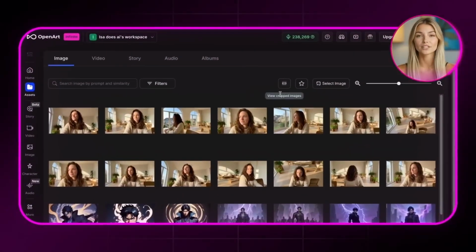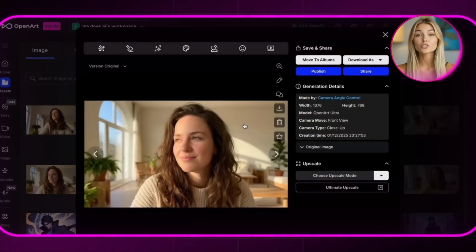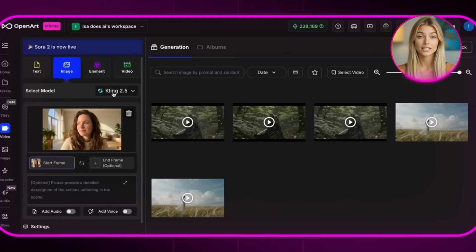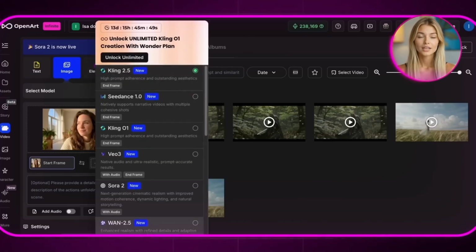Okay, now once you have all these different camera angles, you can animate them into videos using OpenArt's video generation features. Let me show you how this works. Click on one of the images you just generated. At the top right corner, you'll see a button that says Image to Video. Click that. This opens up OpenArt's video generation interface in a new tab, and your image is already loaded as the starting frame.